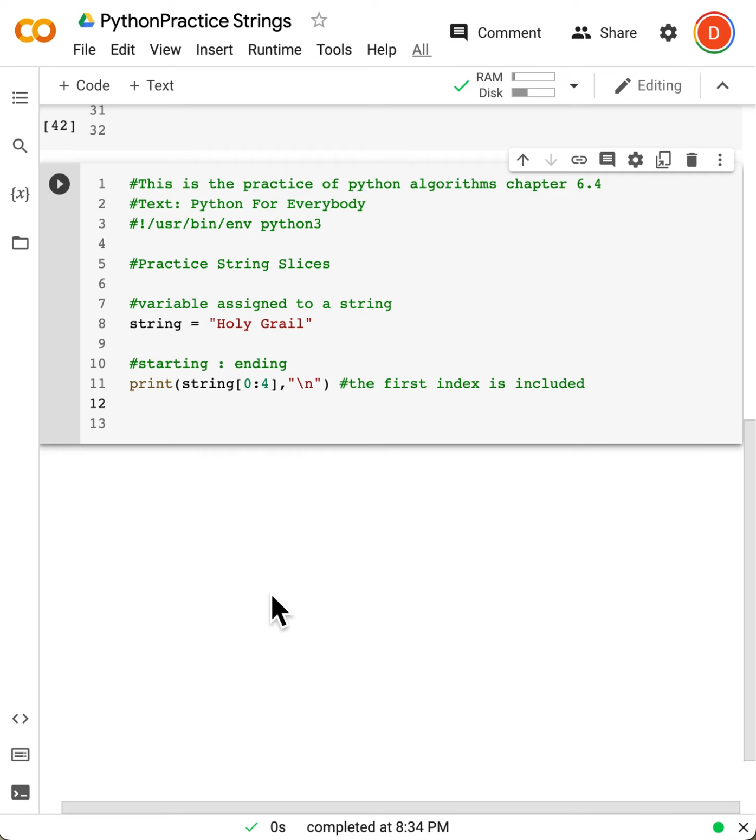Working today on practicing Python with strings. The book I'm referring to is Python for Everybody. I found it online, and there's several courses that actually go through the book with you, some chapters page by page, but I really didn't have time for those courses. So I decided, I'm going to devote an hour a day to practicing Python.